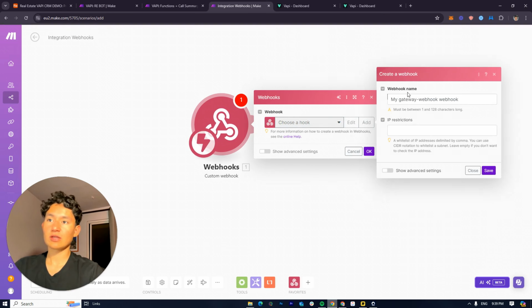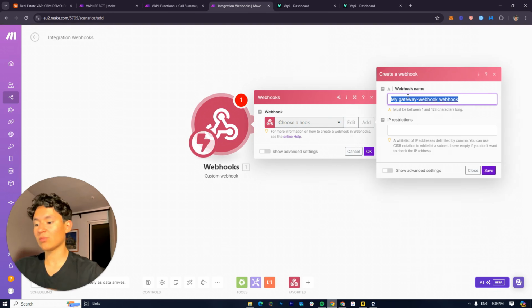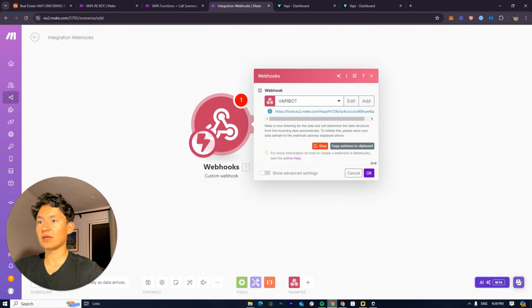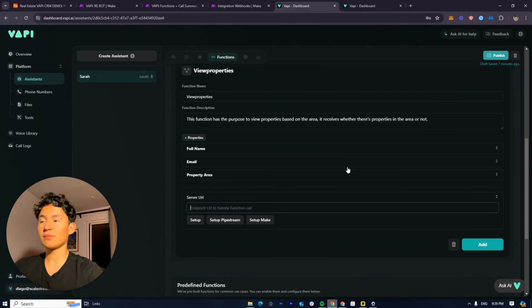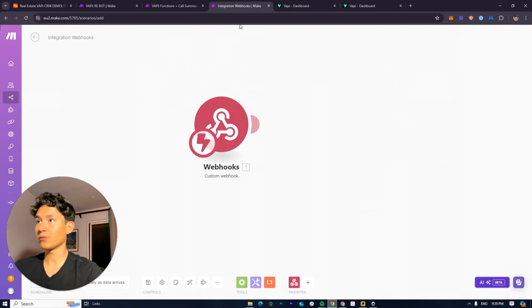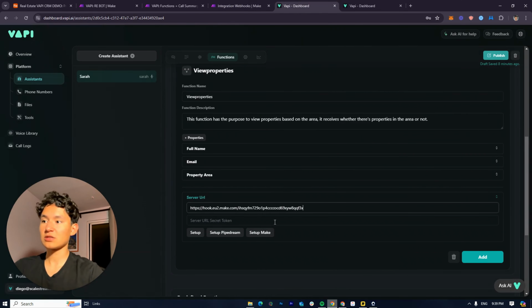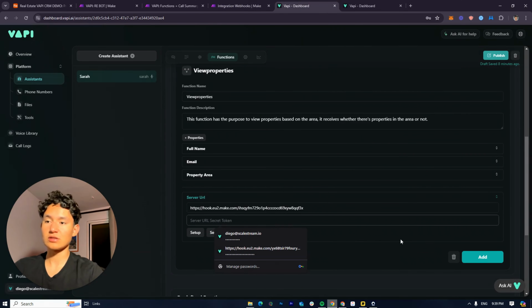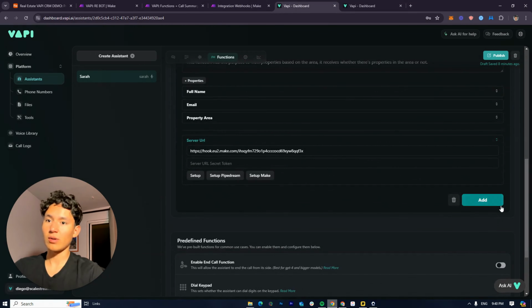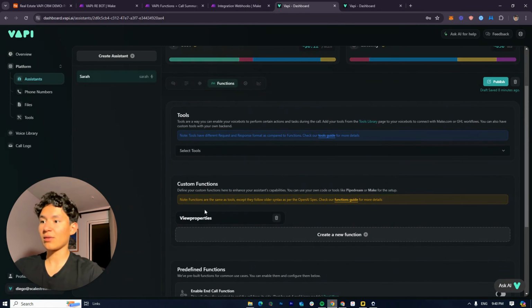From here you can just add a webhook and put the name whatever you want, like Vapi bot. This is going to be for the functions, not for the bot itself. Once you copy your webhook URL from here, you go back to Vapi and paste it, and you ignore the secret token. You don't need that. Then you click add, and there you have your first function.